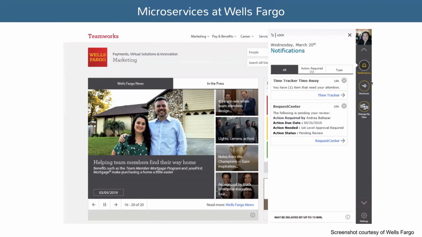Yeah. So in this screenshot, what you can see is the home page. On the right-hand side, there's a bar with notifications. When you click on that bar, it shows you all notifications from across lots of different systems. So what you're seeing is the time tracker, but also pending requests from different systems in one go. And I think what Wells Fargo have understood is that employees want to get all this administrative stuff out of the way quickly so they can get on with what they see as being work. And I'd love to see more digital workplaces latch onto that.